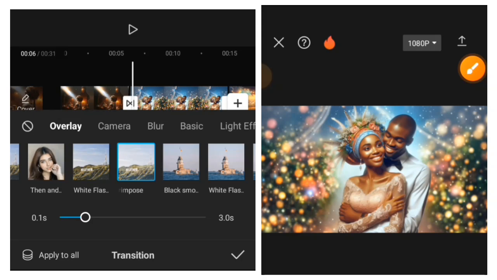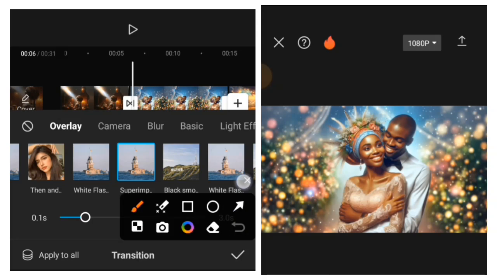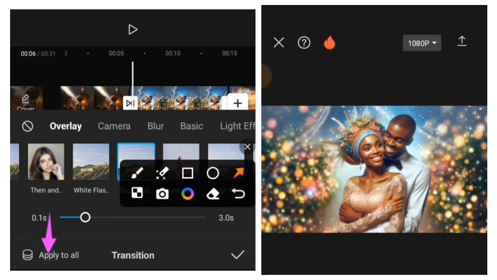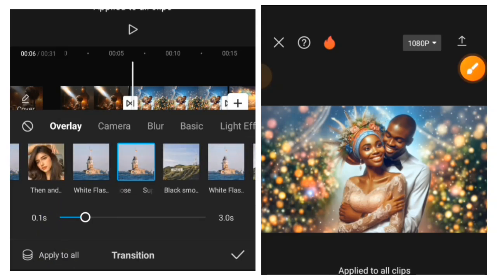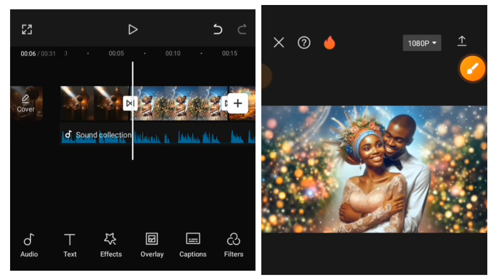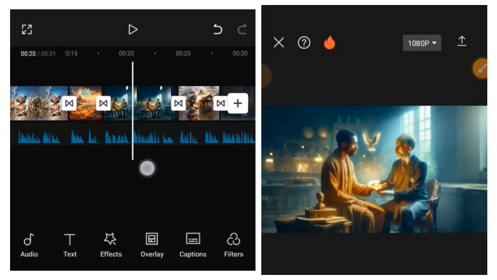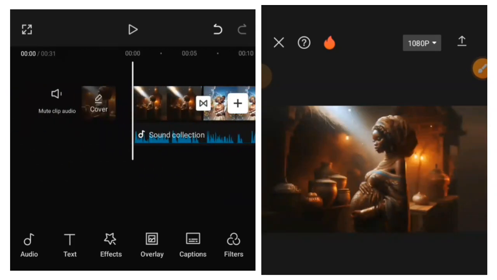When you have found the one you like, you can apply it to all your images. To do that, you tap on this apply to all. So I'm going to tap on apply to all, and it has been applied to all my clips. So you can see all the transition in all my clips just like this. So we have added the transition in our images.